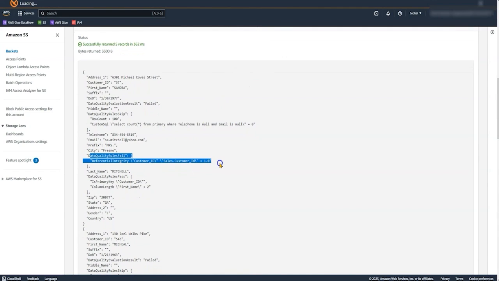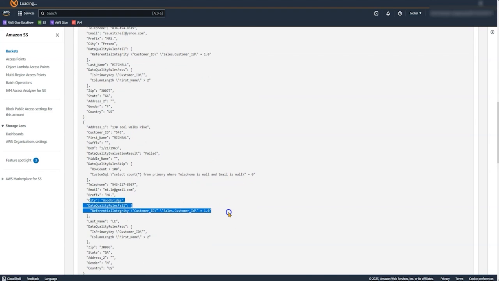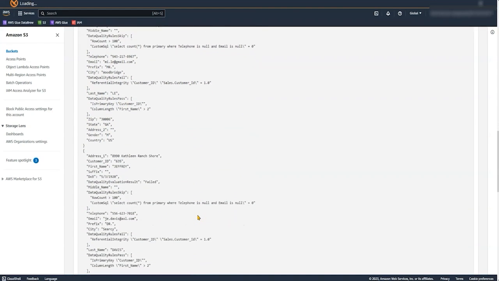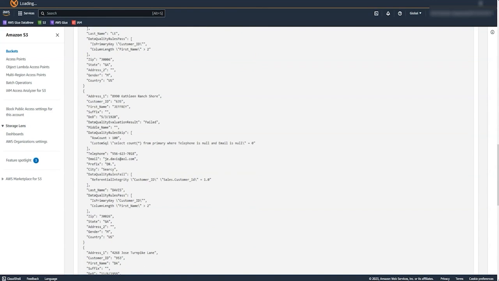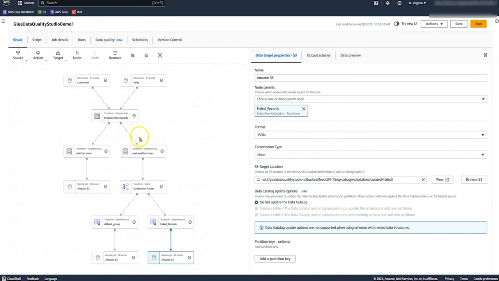I can now work with my source system owners to fix this data issue at the source, or identify and apply new transformations to improve data quality. In this demo, I showed you how you can use Glue data quality in your ETL pipeline to identify and filter bad data from your high quality data.